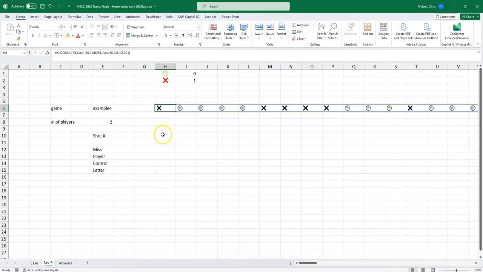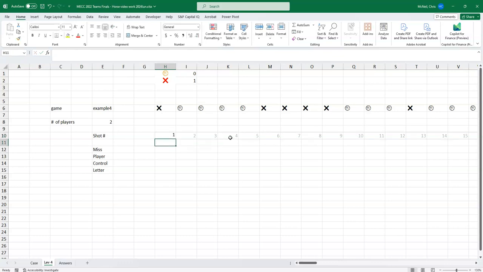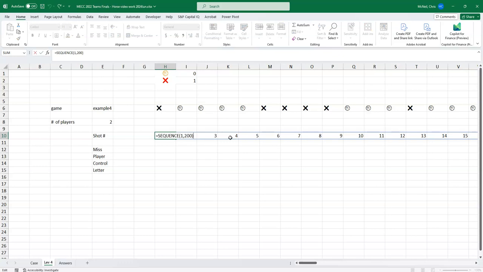Okay, it's convenient to have the shot number, which I could have above it, but let's just do it right here. So we'll do a sequence for that, the SEQUENCE function. And let's see, on a single row, going out to 200. Okay. All right, and again, that goes all the way up to 200. Okay, you can see that right quick.